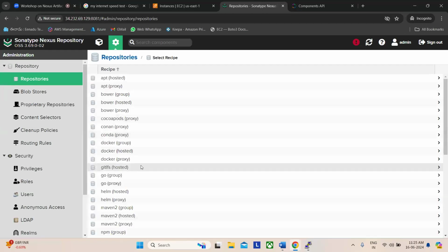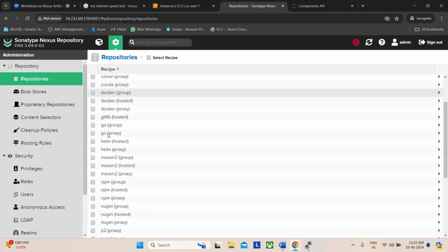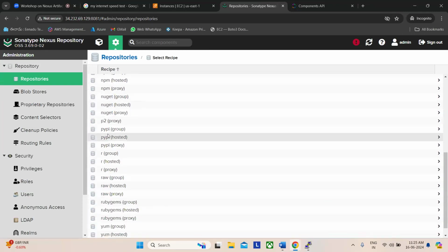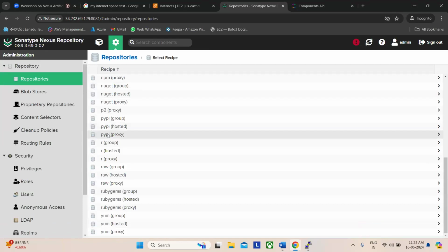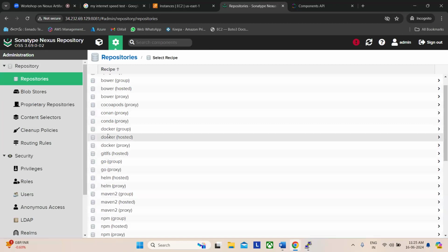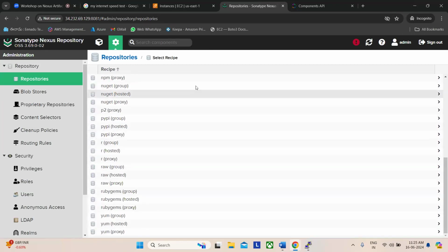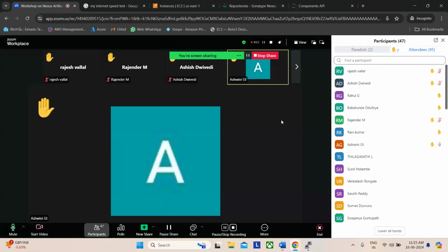See here all the options available with the different formats like Docker, Helm, Maven, npm, NuGet, PyPI. The list goes on. Since it is an open source version, we are limited to this many. But if I had the commercial version, this list goes on. Okay, I think I'm clear with the doubt, right?